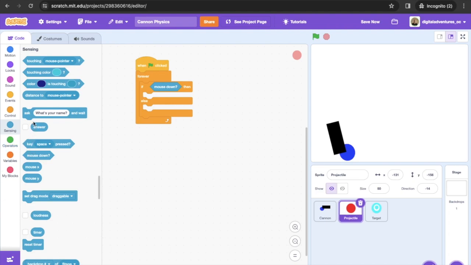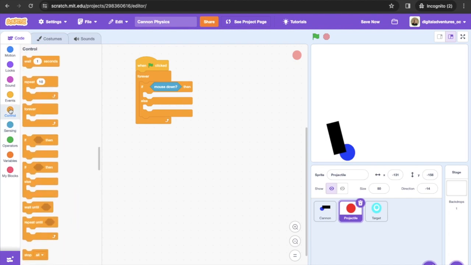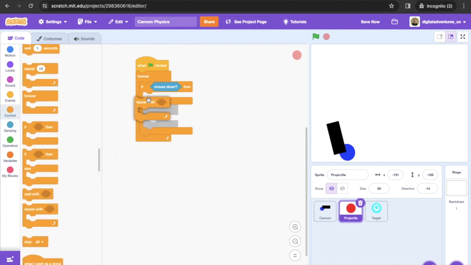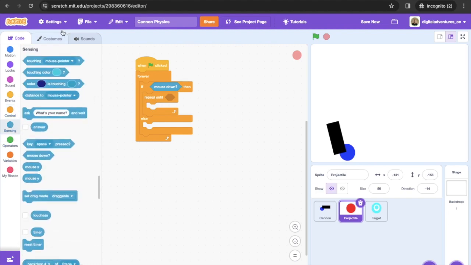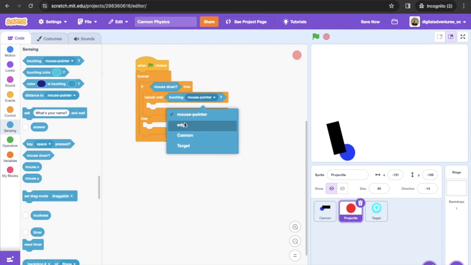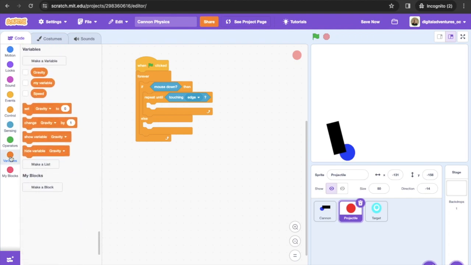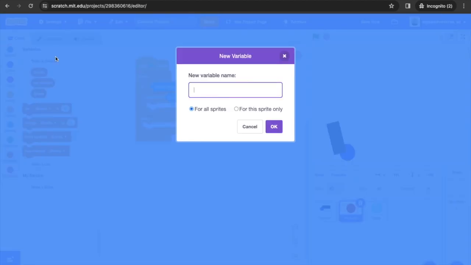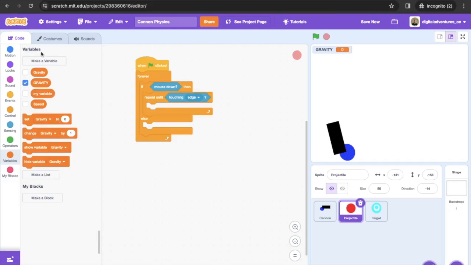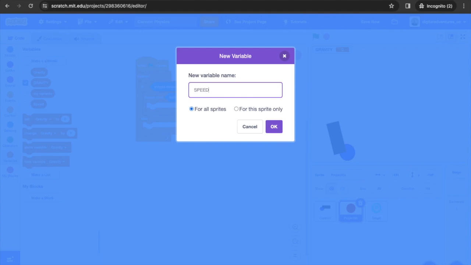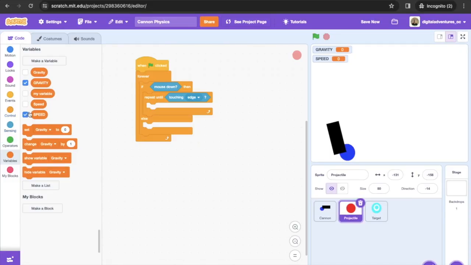So we're going to grab ourselves a repeat until block from control. We're going to put that right there. And then we're going to sense whether or not this projectile is touching the edge. The next thing that we're going to do is create ourselves a couple variables. The first variable that we're going to create is gravity. We're also going to create ourselves a speed variable. And we have the check boxes here so we can see what these things are doing as we get going.